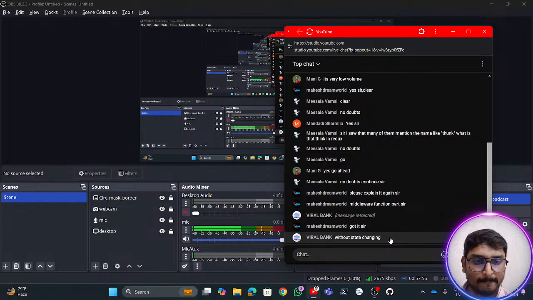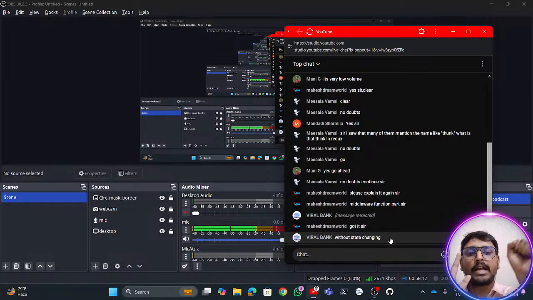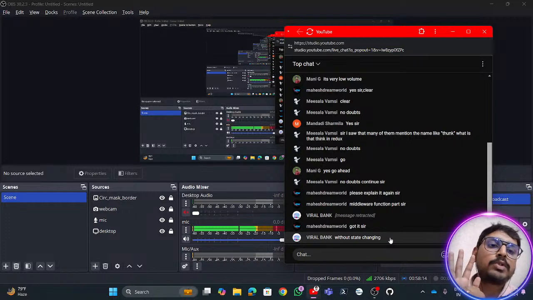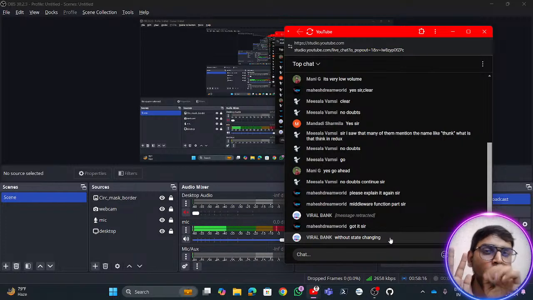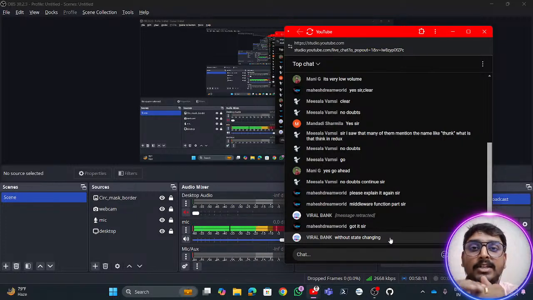Without changing the state. No, here the state will change. Here the state will change, but the one important thing, Viral Bank, you need to understand is that we are performing some actions to get the data and store it inside this user state variable. What is that action? Going to that particular server, getting the data and storing it onto this particular state variable. That is known as action.